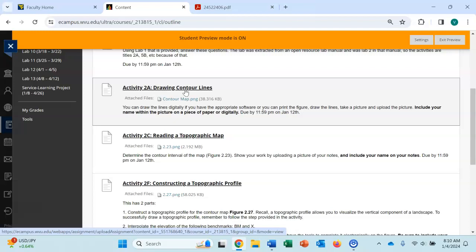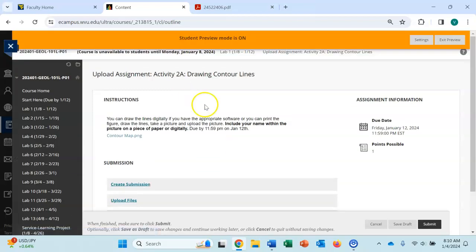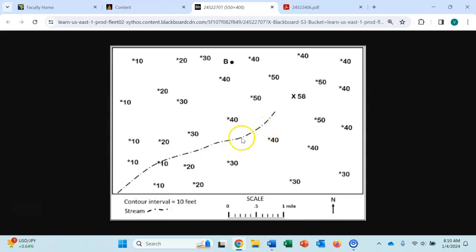So for this one in particular, if we click on the contour map, there's a link here to the file. You are essentially going to be drawing contour maps, kind of connecting the dots with the different numbers to draw those contour lines. You can either print this out and draw it and take a picture of it to upload it, or if you have a tablet or a pen, you can draw directly on the screen and then save it as a file and upload it.